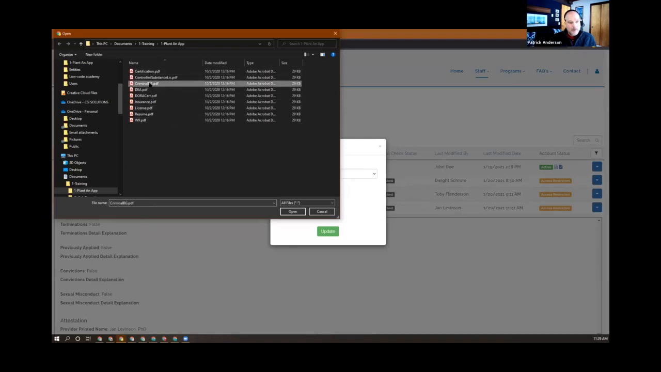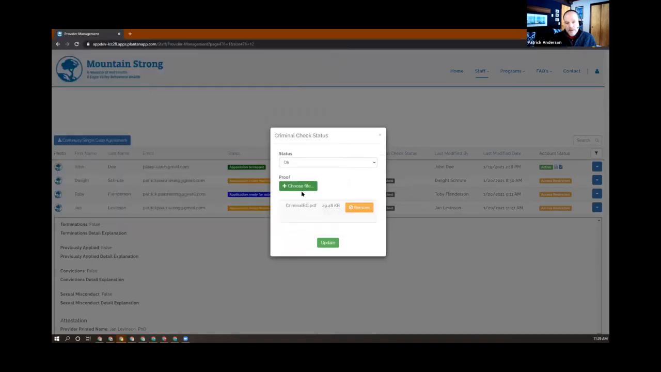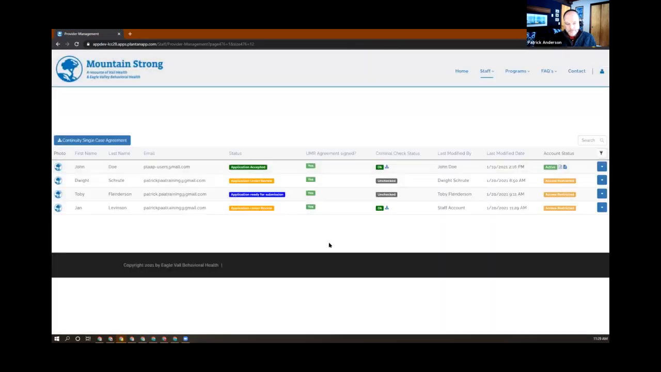There's my file that I have here. And so that gets uploaded. They click on update. And notice now that the criminal check status column has okay, and the status has changed to okay in that column.